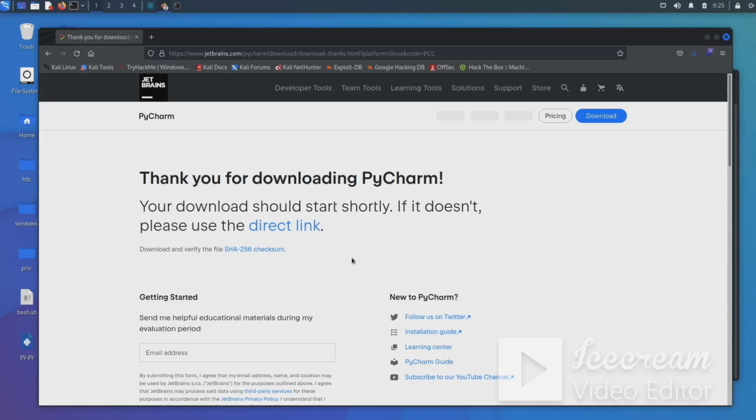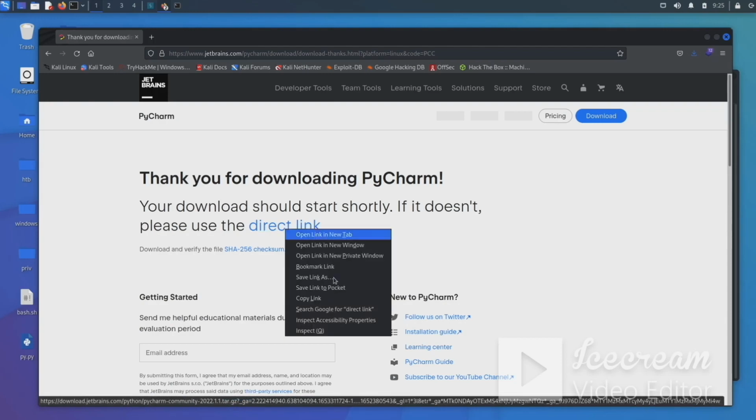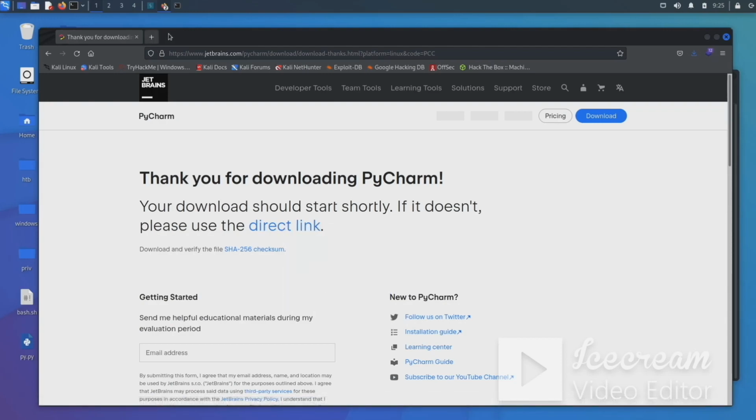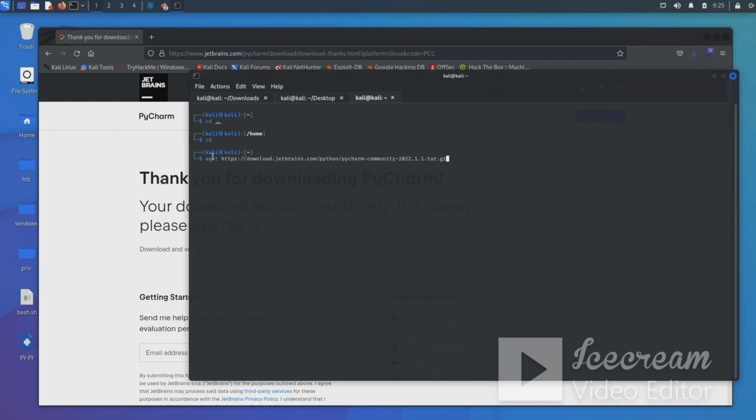I have had to do this for several virtual machines that I have had. It won't download, and so what you have to do is right click the direct link, and copy link. Then you will go to your terminal and you'll run a wget wherever you want this file to be saved. So if you want its own PyCharm folder, put it in its own PyCharm folder. For me, it is in my downloads. And you can save it wherever you want. You'll hit enter. This might take a little bit depending on your internet speed.